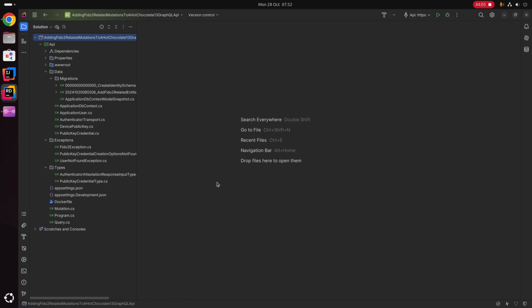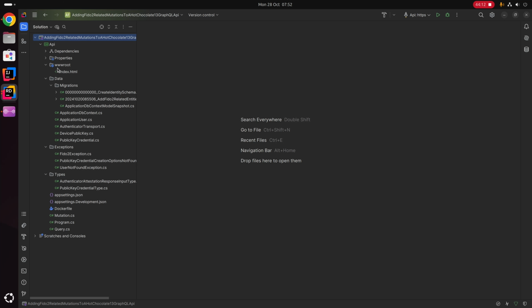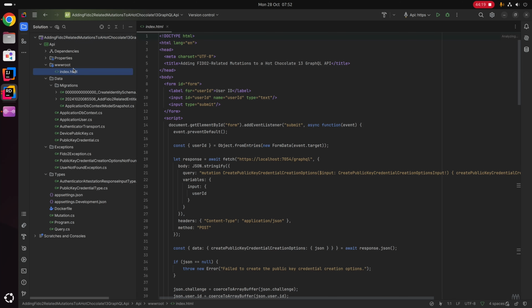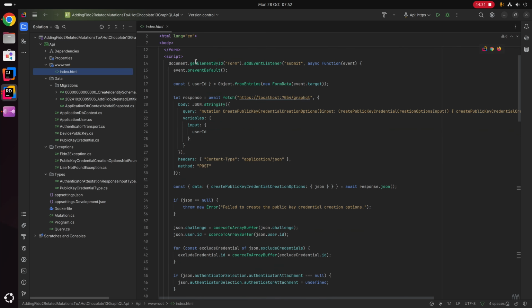Now what we're going to do is test those two mutations. In order to do that, I have gone ahead and, inside the www.root directory of the API, created an index.html file. Within this index.html file, I've created a simple form with a user ID input, and I've then created a simple script that will take the user ID from the form input.